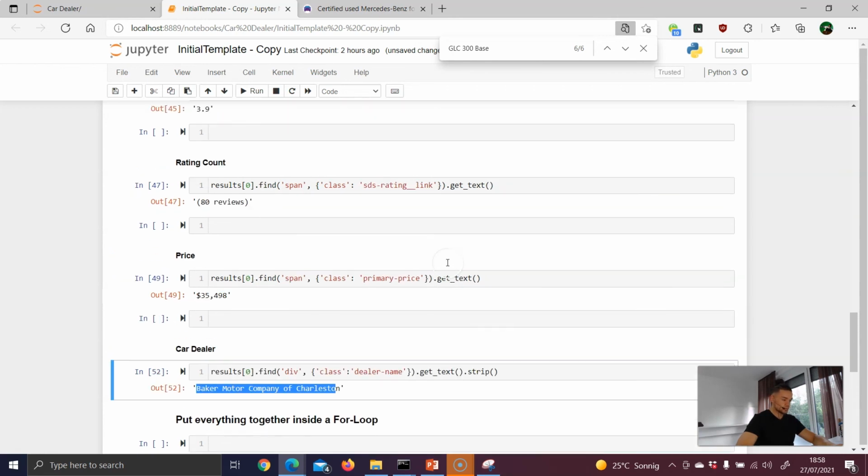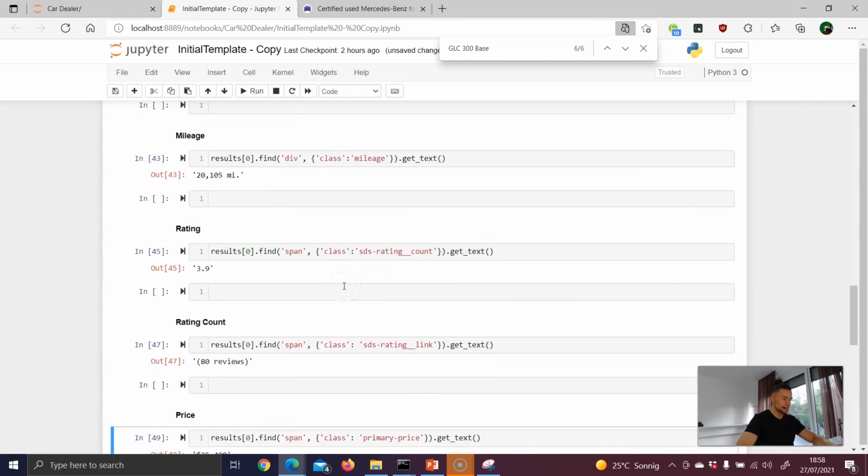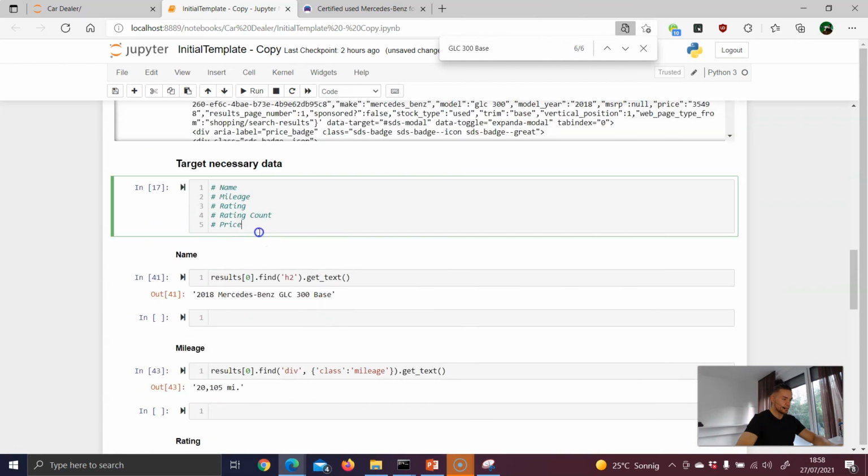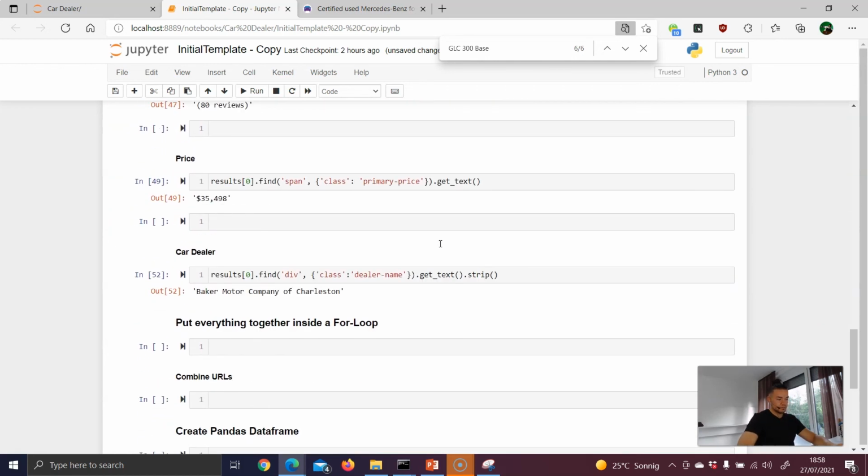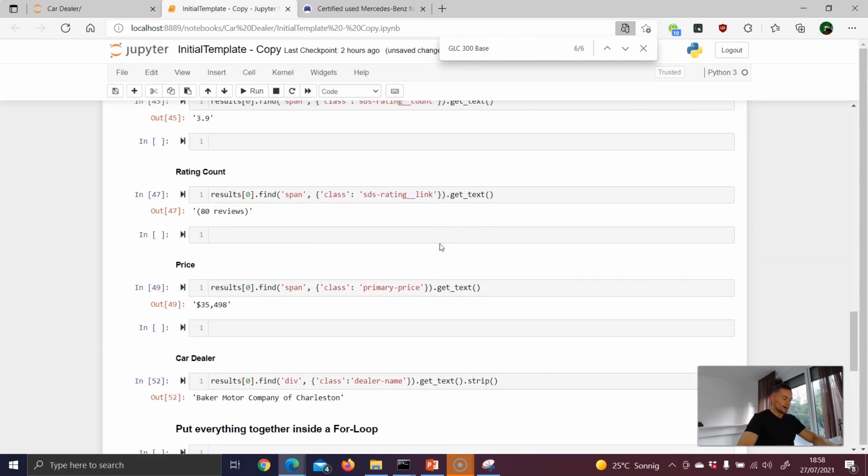That's it, guys. This is it. So here we have these 6 data points, and let me just make also here this addition. It's the car dealer name. That's it. And now I would say right now I can pause the video here, because this was a short demonstration of how to get the data which is actually necessary.